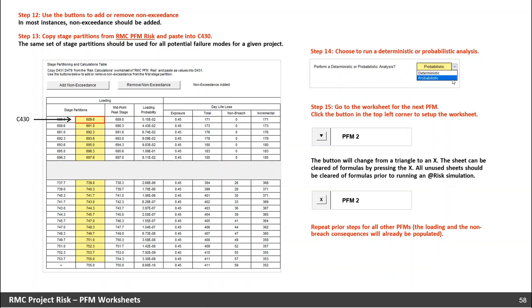In continuing to work down the PFM worksheet, use the buttons to add or remove the non-exceedance. Then, copy the stage partitions from the RMC-PFM risk spreadsheet and paste them into cell C430. This completes the input for the first failure mode.